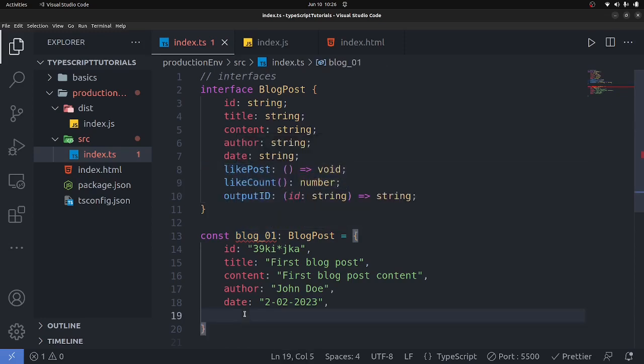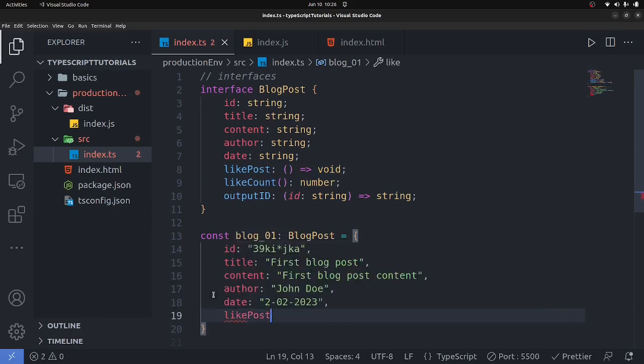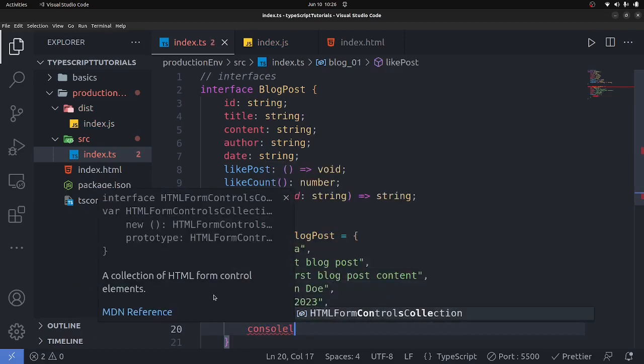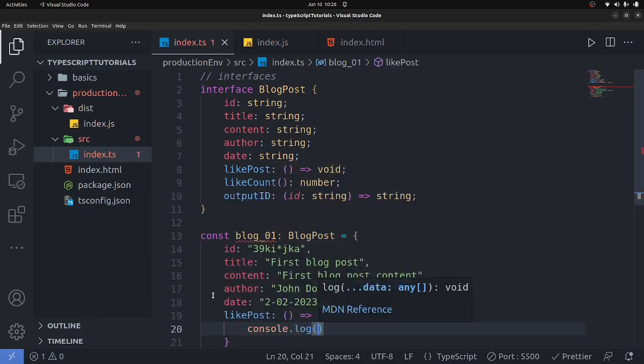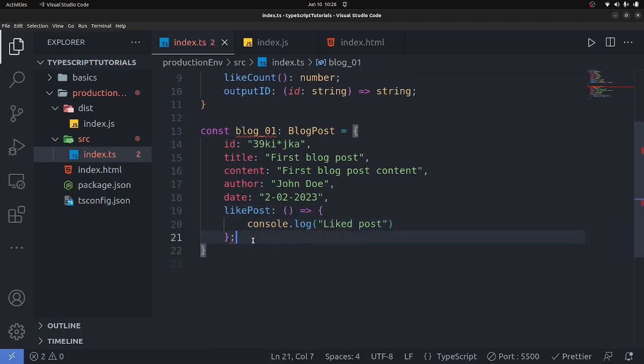So let's define this right here, likePost. Like post is going to be an arrow function, and what this arrow function is simply going to do is return void. So we can just say console.log, and we can log out something, say liked post. In here you can have functionality that actually gets the post to be liked, like changing some information in a database and something like that. I'm just keeping this simple, because I don't want to go in depth about those things.